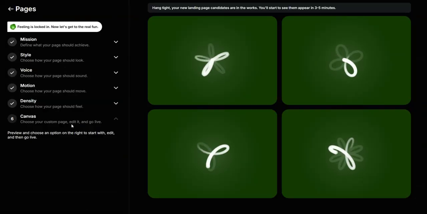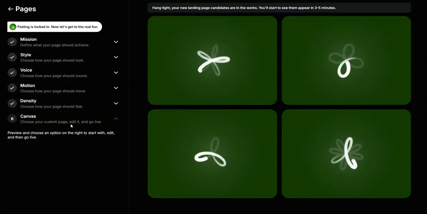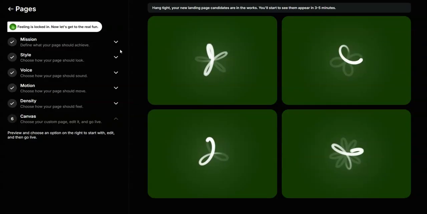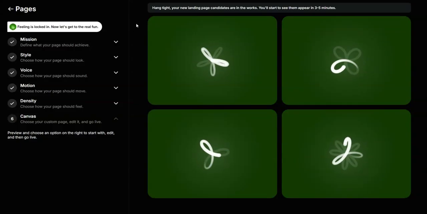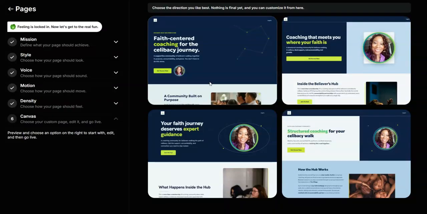All right, and so it's generating 4 options for us. Let's see what it comes up with. I will pause it here and come back once it has loaded. All right, that took about 5 minutes. And what do we have here? 4 different options. You know what I love? I love the fact that it gives us options, because then we can just pick one, which is really interesting. So let's click on the first one.